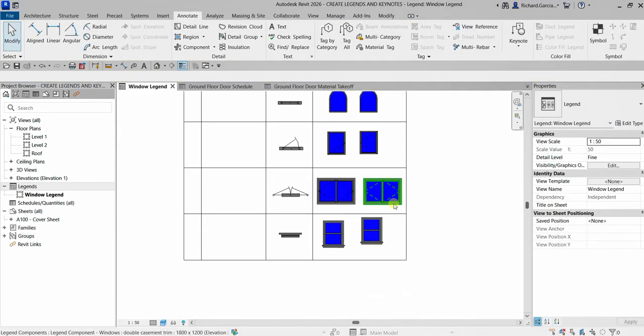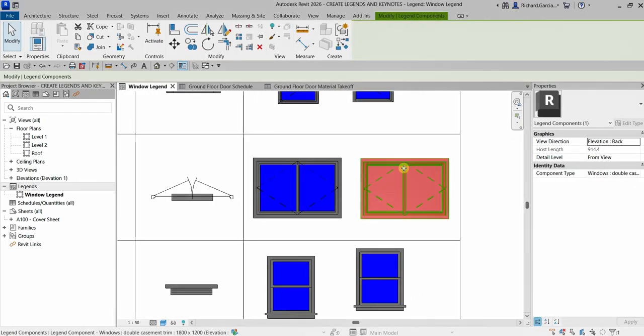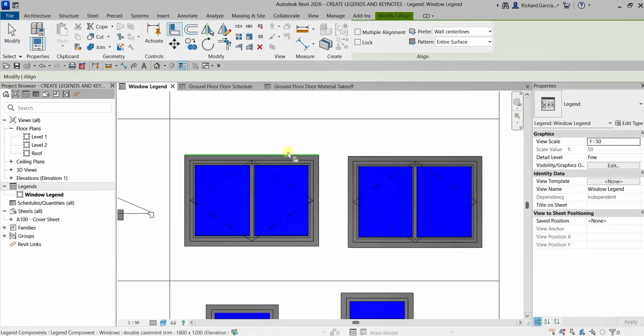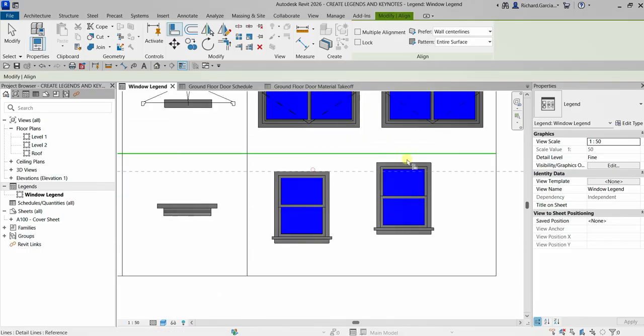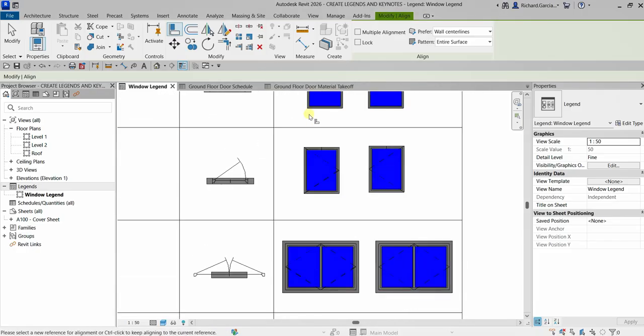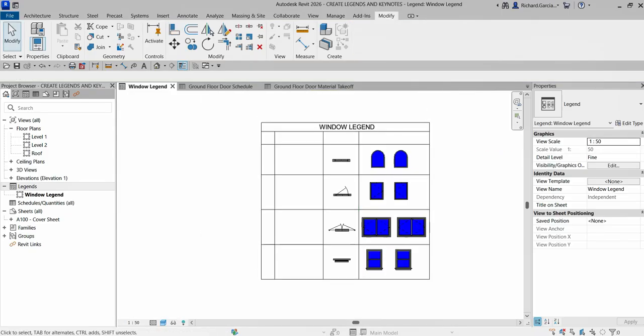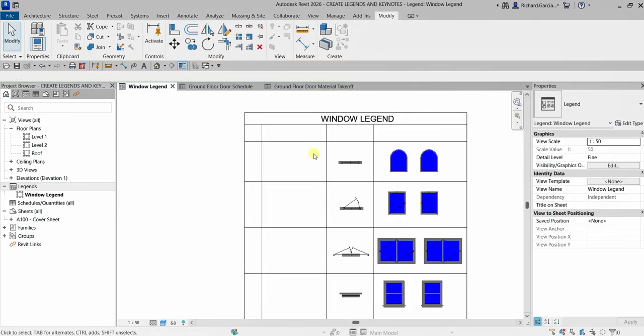Okay, so same with your models here. So if you want to tidy up, again, you can use the align tool for this. So like align again for this one, and then this one. Click align, click. All right. Okay, so that's our window legend text.